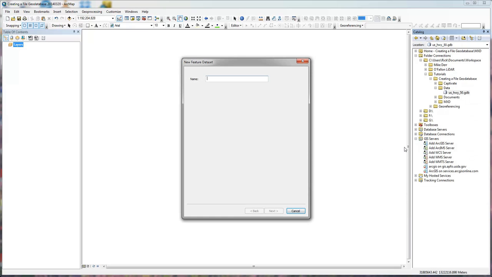So if I right-click on my file geodatabase, and go down to New, I can create a feature dataset, which will be a grouping of feature classes. So here I want to call this Maryland. And hit Next.